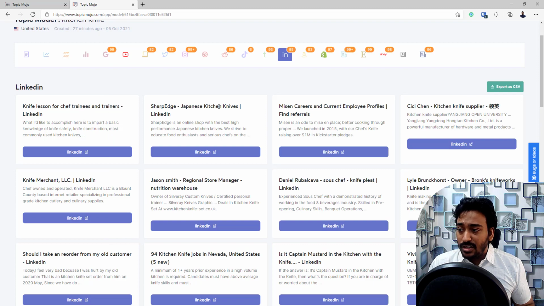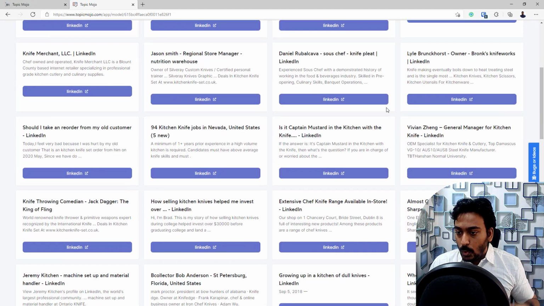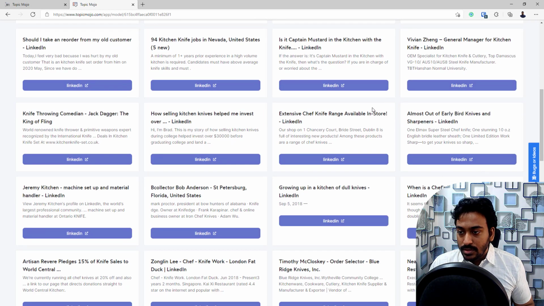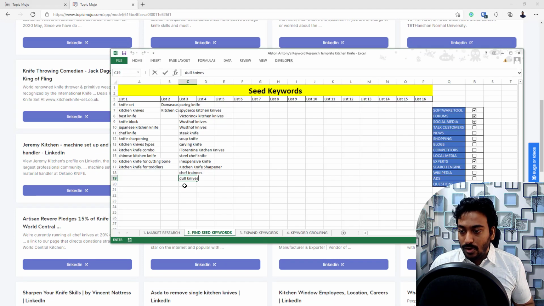And Japanese kitchen knife is good. Kitchen knife supplier could be if you are targeting wholesale or B2B customers. House selling kitchen knife, not relevant. So you get the idea. You can, for example, dull knives is a good seed keyword to target or look into.